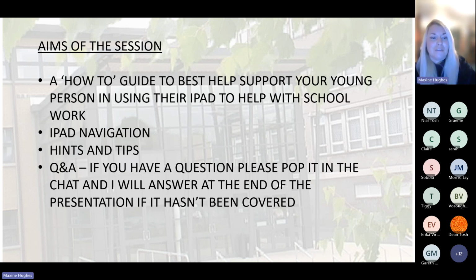Okay, so the aims of this evening's session are as follows. This is a how-to guide to help best support your young person using their iPad to help with schoolwork. If you're new to the iPads, you might have noticed there's lots and lots of things on there. We won't have time to go through absolutely everything, however I will be able to give you the key things that we use in school and how to get the most out of them. We'll cover iPad navigation, how to work your way around the iPads, some hints and tips for iPad use, and then a little question and answer session at the end.